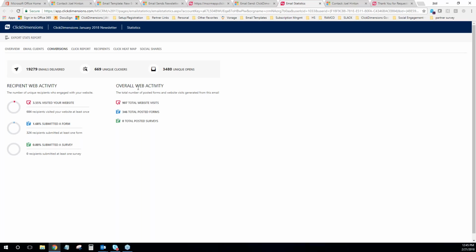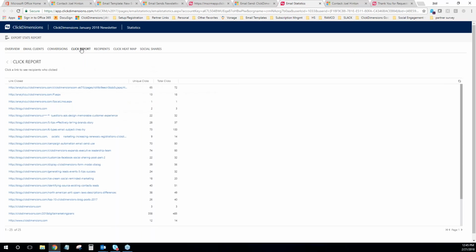Now, also you can see the overall web activity, posted forms and surveys here. Same thing with the emails delivered, unique clicks, and opens. We also give you a granular level view of a click report.